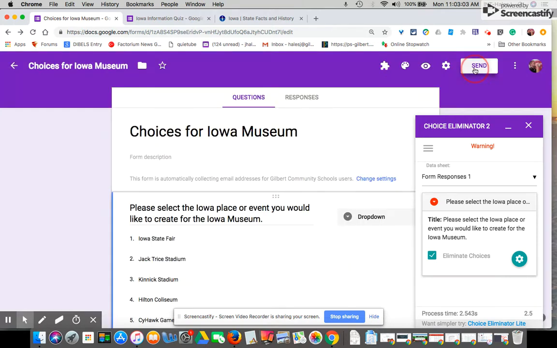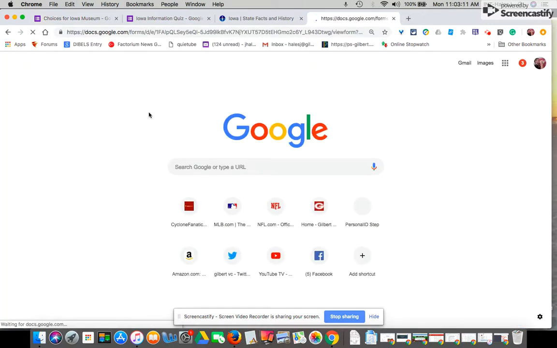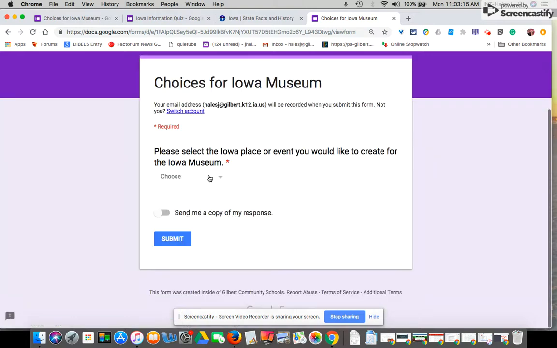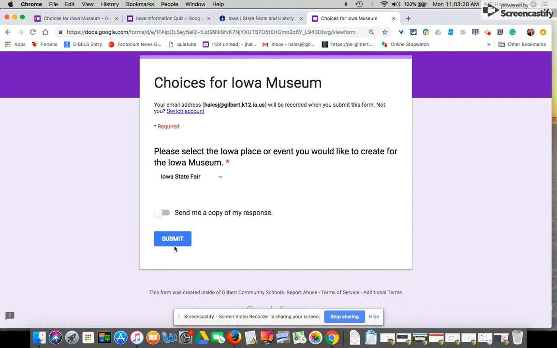So I'll show you how that would look from the student's perspective. If I send that to them, or if I just paste it in here, I will select Iowa State Fair, like 10 of my favorite students, and I usually recommend that they send me a copy of my response so that they can know what topic they signed up for.